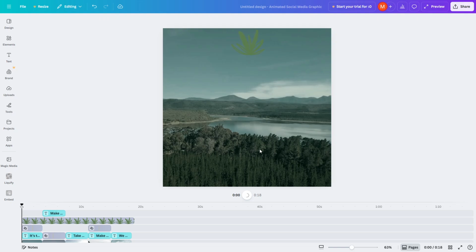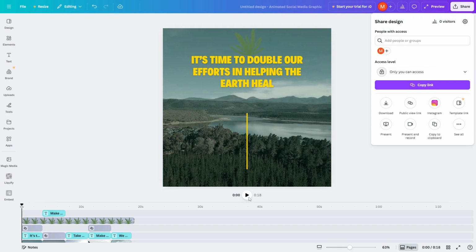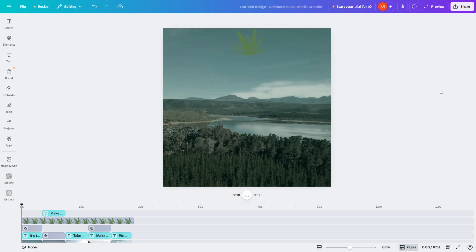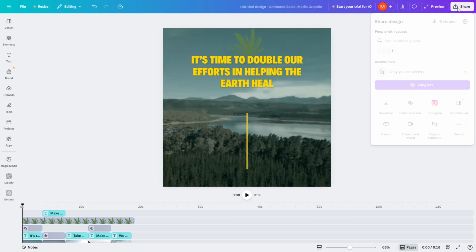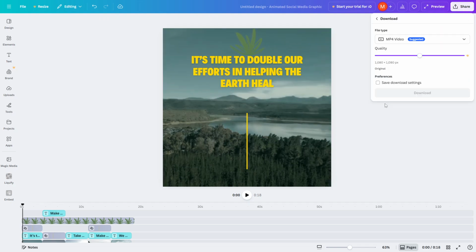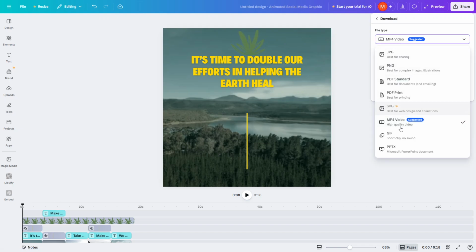After you're satisfied with your design, head up to the top right corner of the Canva editor and click on Share. This will open a drop-down menu with different sharing and downloading options. In this drop-down, choose Download. You'll be prompted to select your file type.